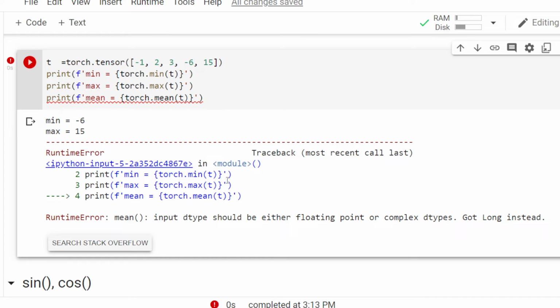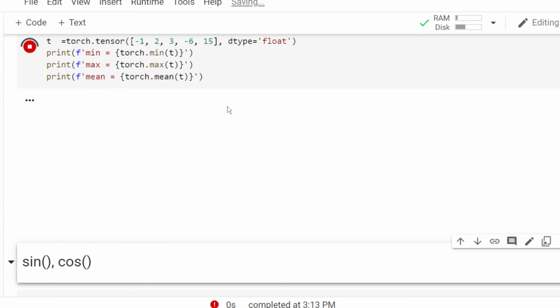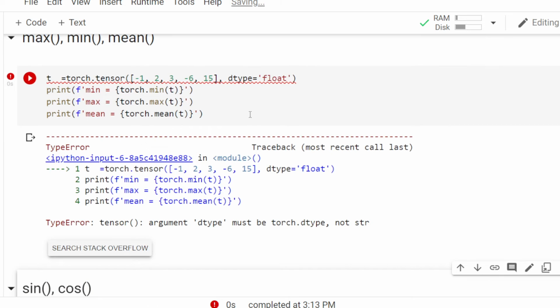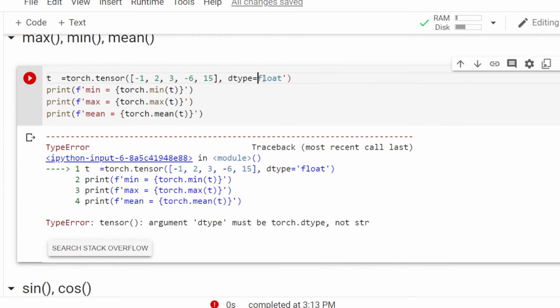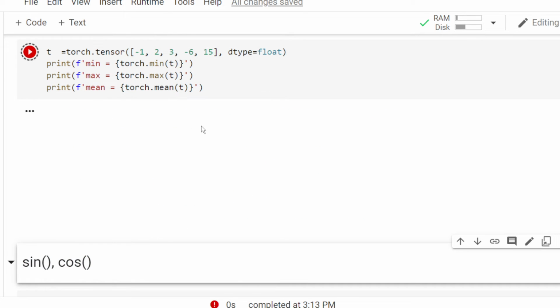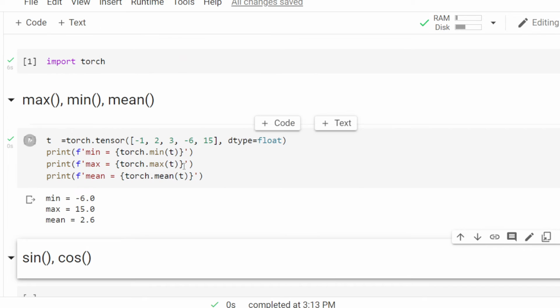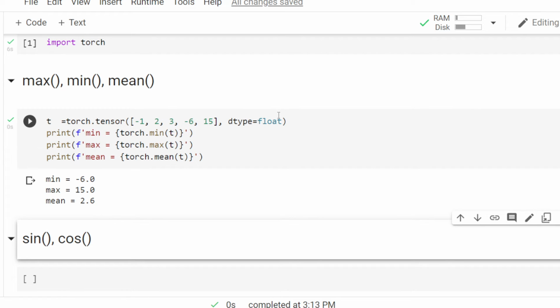So there is a runtime error. It should be float, so let's make it float. Now it's working. So this mean works on float or complex type. So you can see the mean is 2.6.